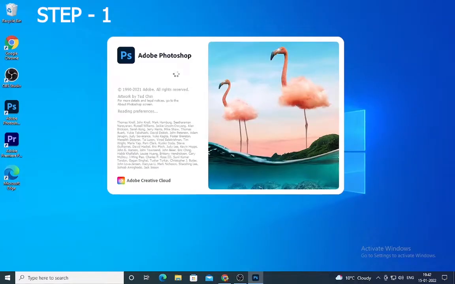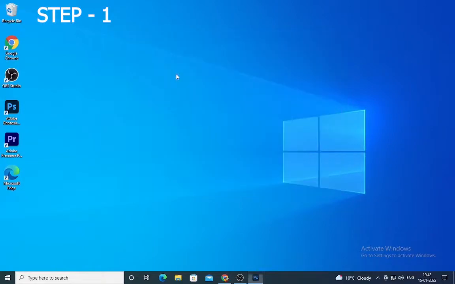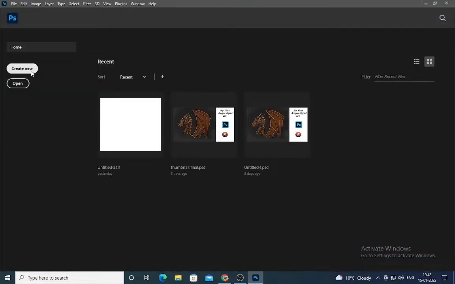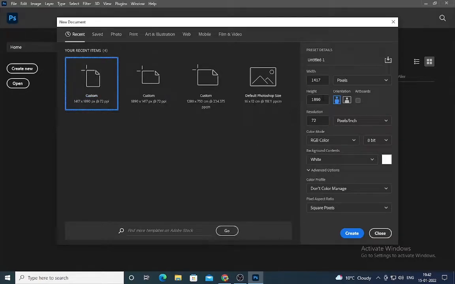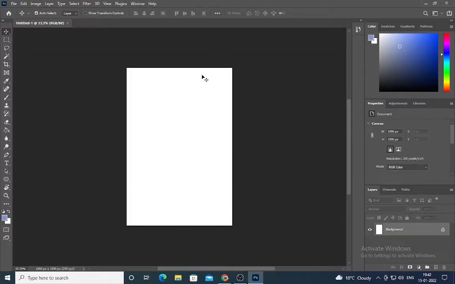Step 1. Install Adobe Photoshop on your PC or laptop. I have already installed Photoshop 2021 on my PC. Now, open a new file on your Photoshop on which you are going to draw your digital art.